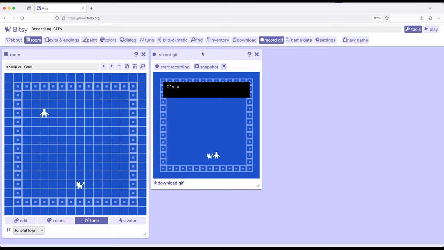But regardless, within Bitsy 8, we have the record GIF tool right here and our ability to work with this tool to record short selections of video within our play. Again, all within Bitsy 8.